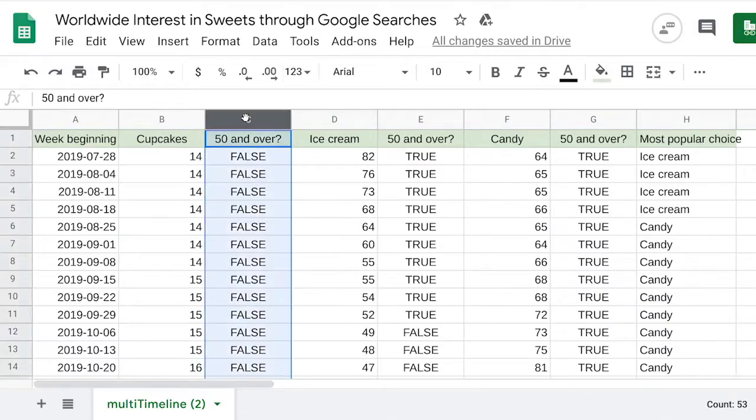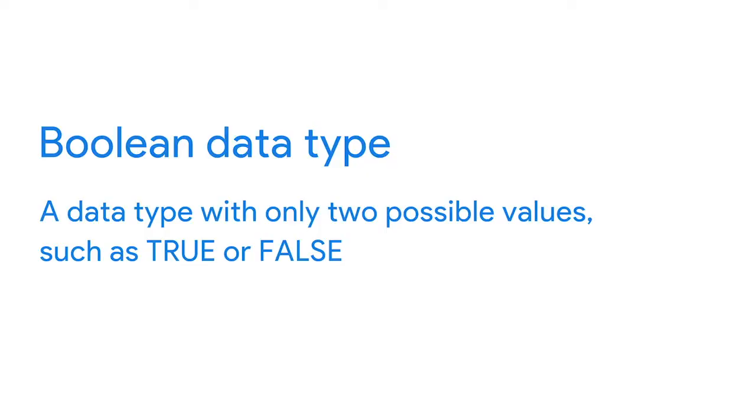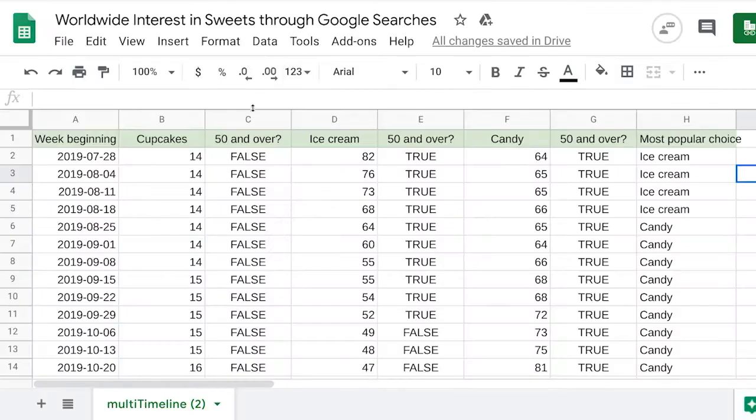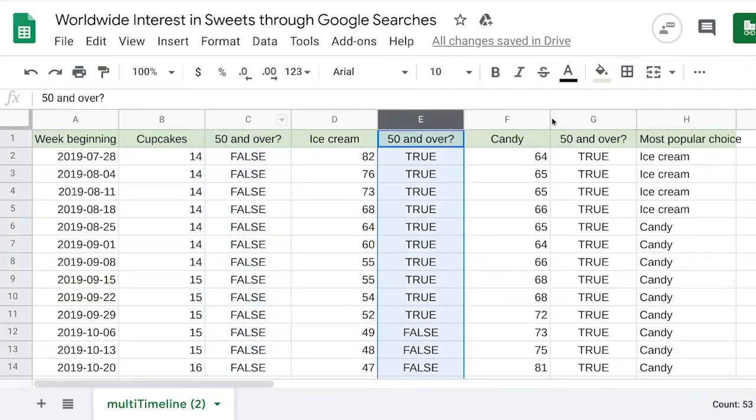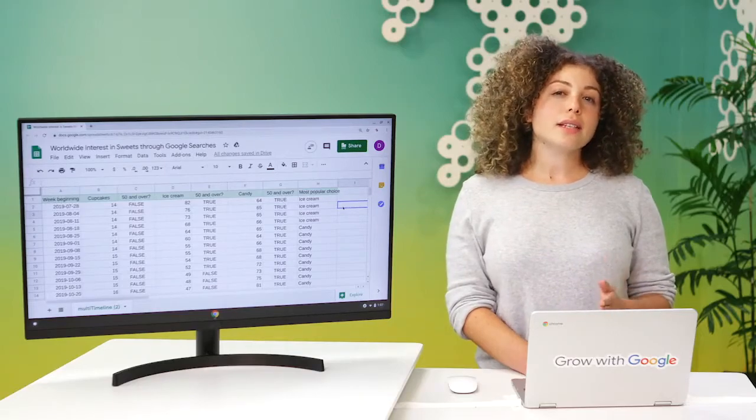In columns C, E, and G, it seems like we've got some text. But the text here isn't a text or string data type. Instead, it's a Boolean data type. A Boolean data type is a data type with only two possible values, true or false. Columns C, E, and G show Boolean data for whether the search interest for each week is at least 50 out of 100. Here's how it works.